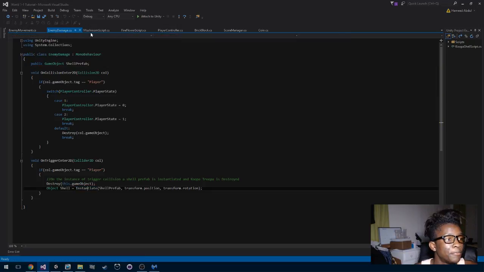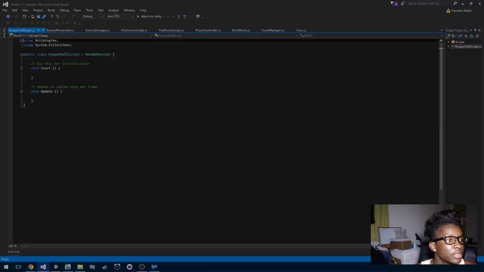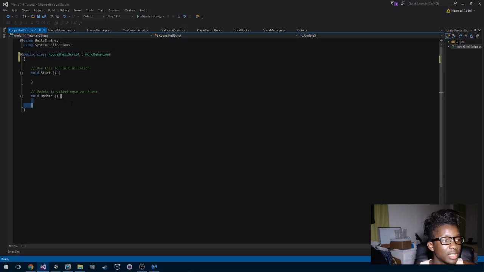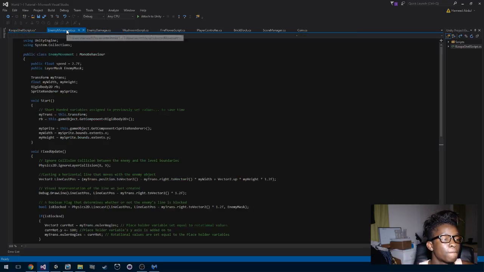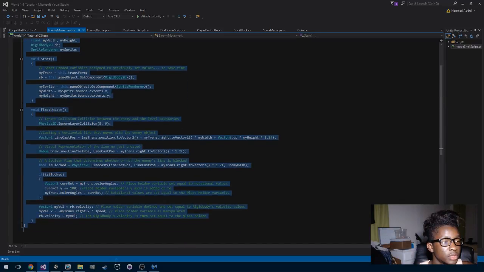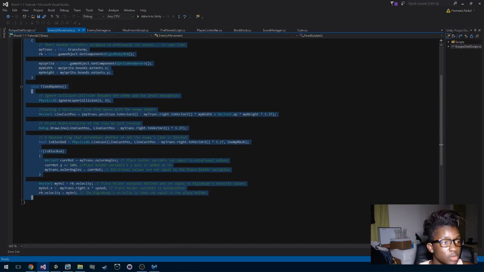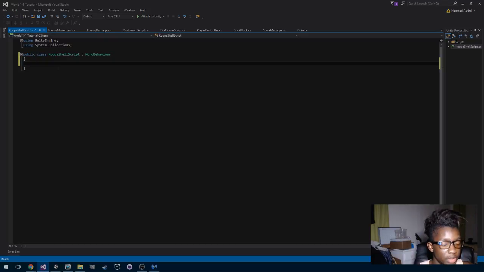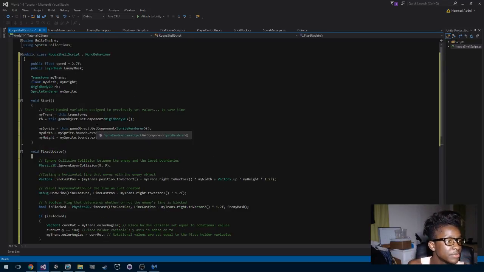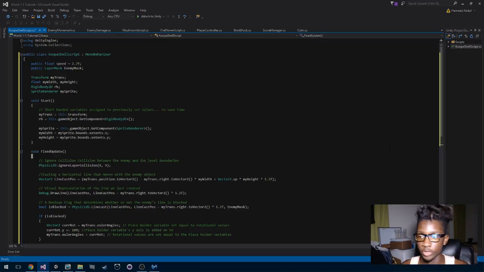So anyway, okay, Koopa shell script, where's it at? Why did it not open? Okay, there it is. So we're gonna go here, I'm gonna bring this down because I just like the symmetry. Get rid of everything in the script, and also we're gonna go over here to our enemy movement script, Control C, go back over here, shut up phone, Control V, and basically with that we're going to go down the ranks and scrap everything we don't need and be able to build off of what we do need.